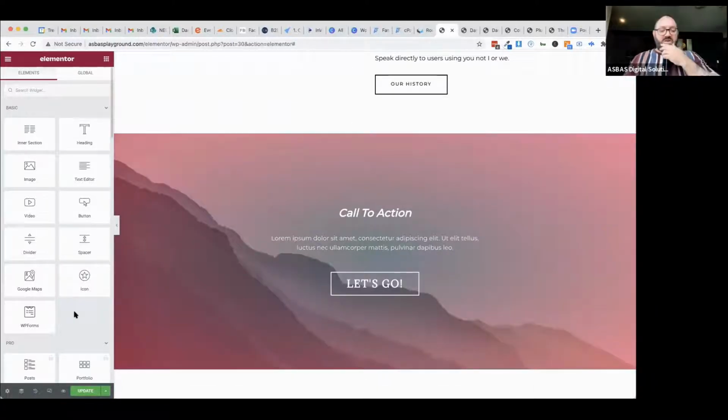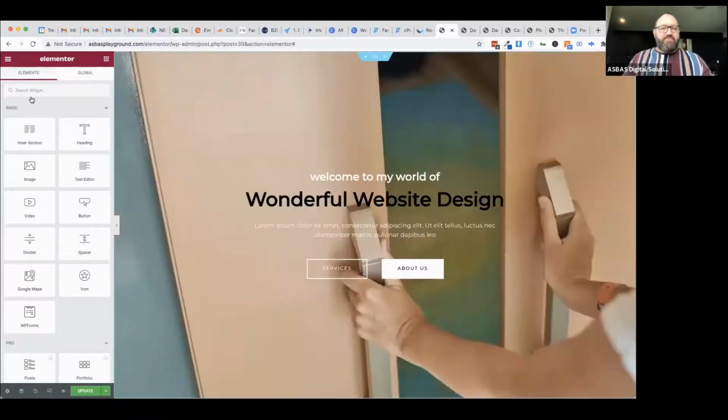or just go backwards. So Control Z or Command Z if you're using a Mac will help you to get backwards. And that's pretty much dealing with a page in Elementor.